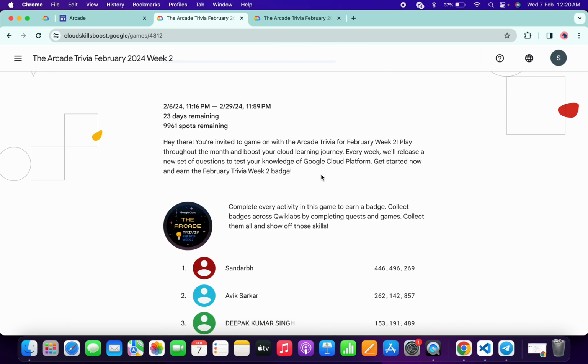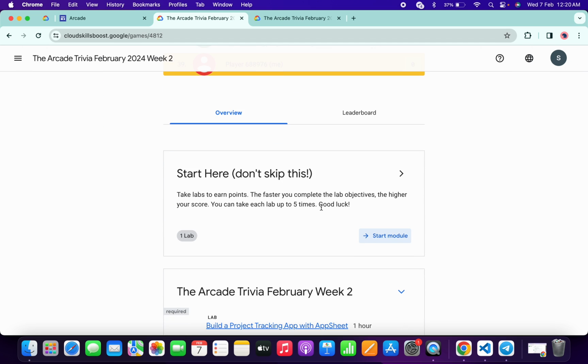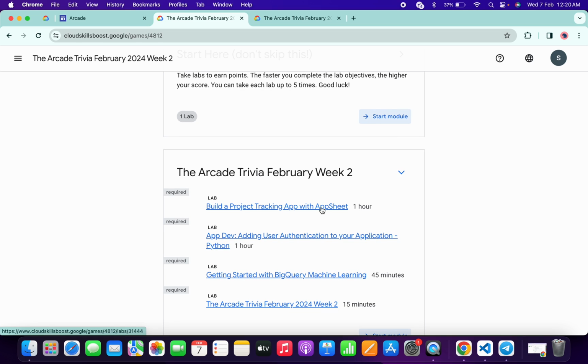Now just scroll down, and here you will get a join this game. So just click over there and just simply paste your access code, and then you are part of the week 2 access code. Now no need to worry about the other lab solutions. I already made a playlist and I will share the link in the description box. From there you can just simply complete all these labs.